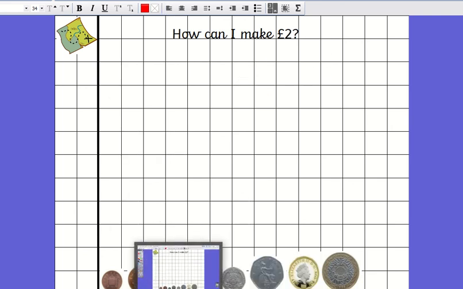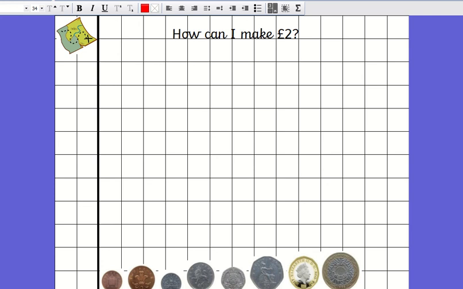How could I make £2 then? Do the same again. Okay, pause the video. Find 3 ways to make £2 using the coins at the bottom. You can use them more than once. And then unpause it and I will show you 3 of my own ways.